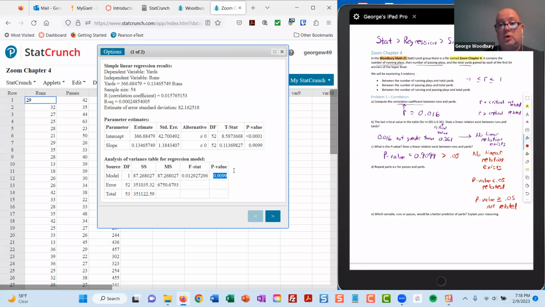All right, what I'd like you to do is I want you to do the same exact thing, but instead of for runs and yards, I want you to do this for passes and yards. So we're going to come up with three things. You're going to come up with your value for R. Then you're going to try to figure out whether R is greater than that critical value. And then you're going to try to figure out, is the p-value below 0.05?